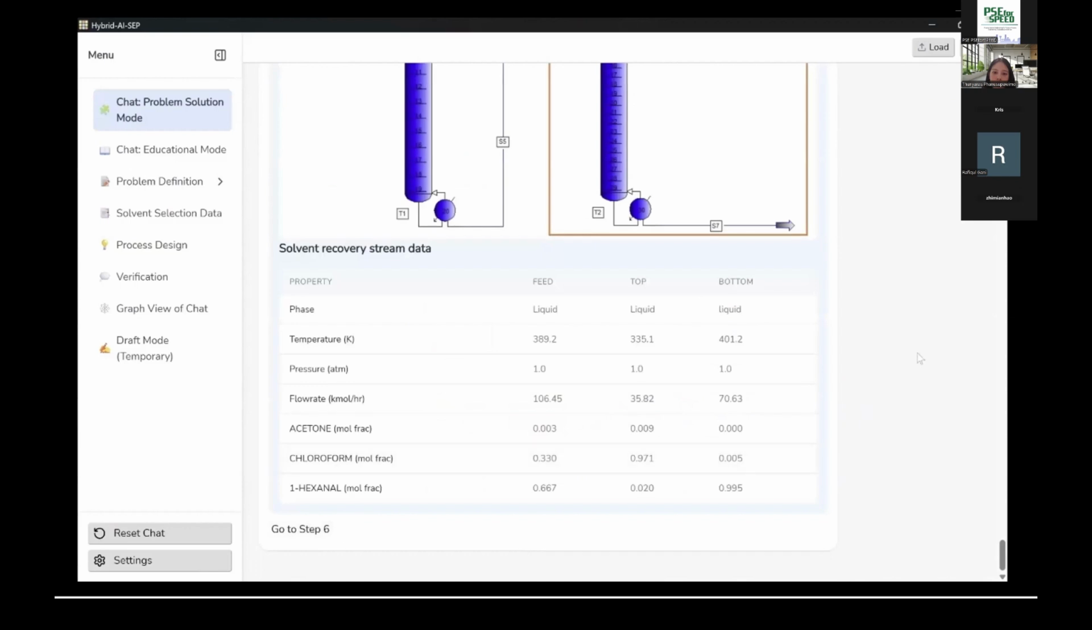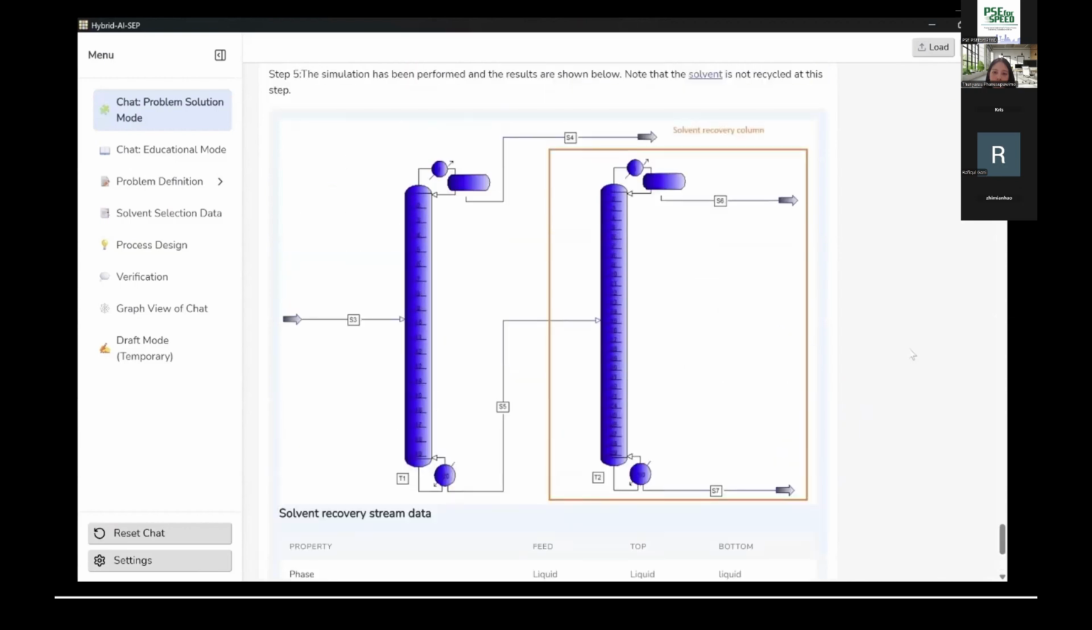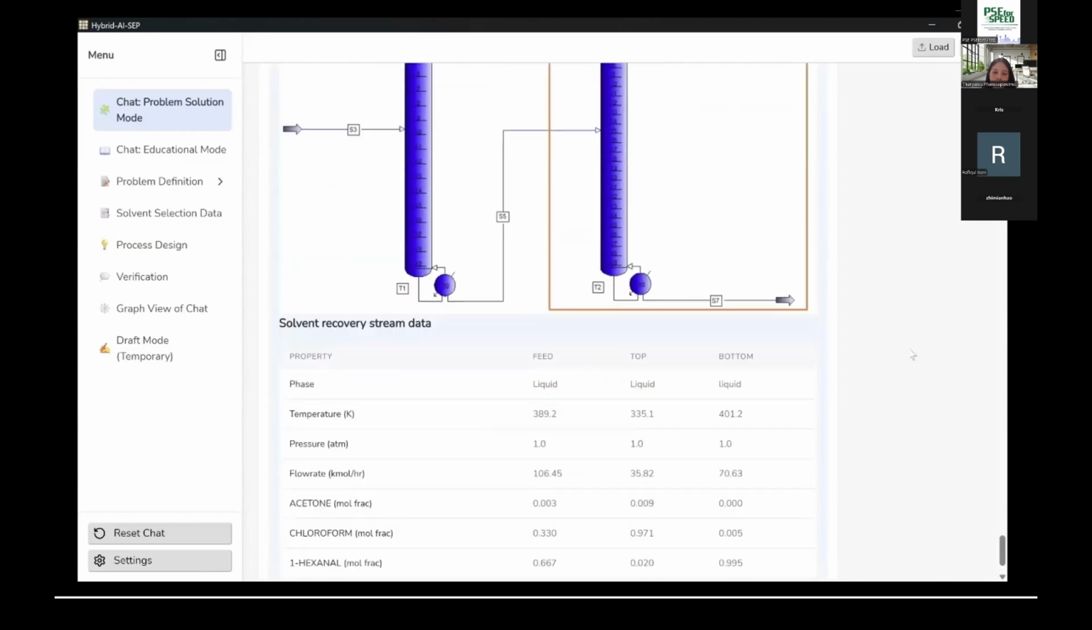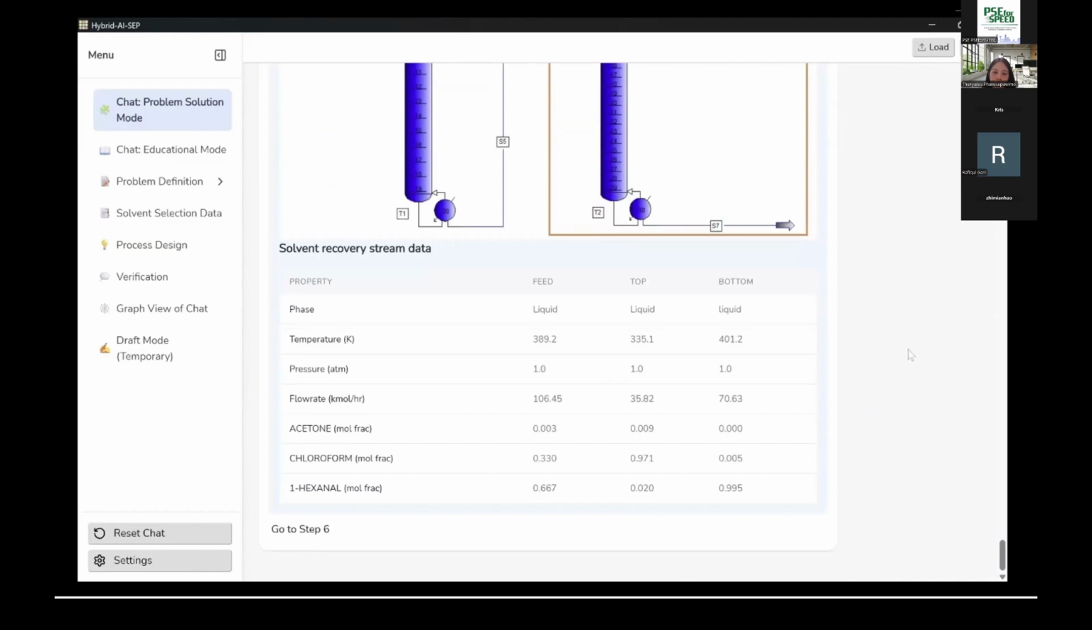Hybrid-AI-sep now designs the solvent recovery column, and then we perform the simulation. The results are shown here. One important thing to note is that at this stage, the solvent is not yet recycled. We are simply looking at how the column behaves with the solvent. This gives us a baseline for evaluating the separation performance before we introduce solvent recycling into the design.